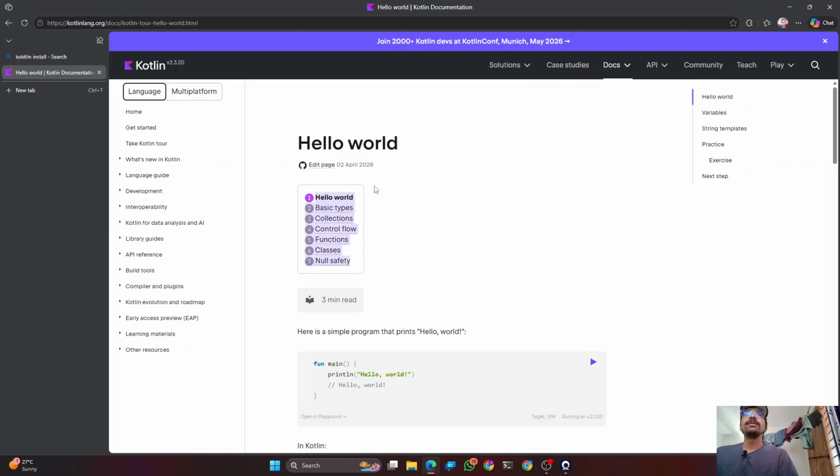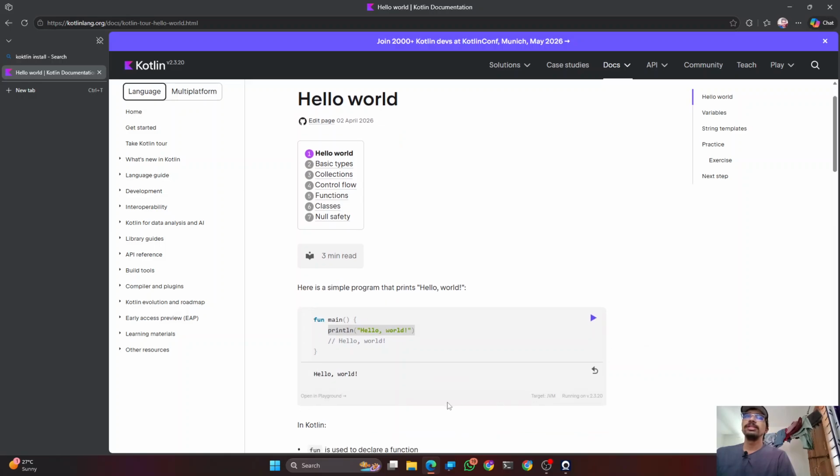In every programming language, we usually start with Hello World. So there is a function called main. In that function, it's printing Hello World. We run it, and Hello World will come. Whatever is printed here, that's the thing that is going to come here.